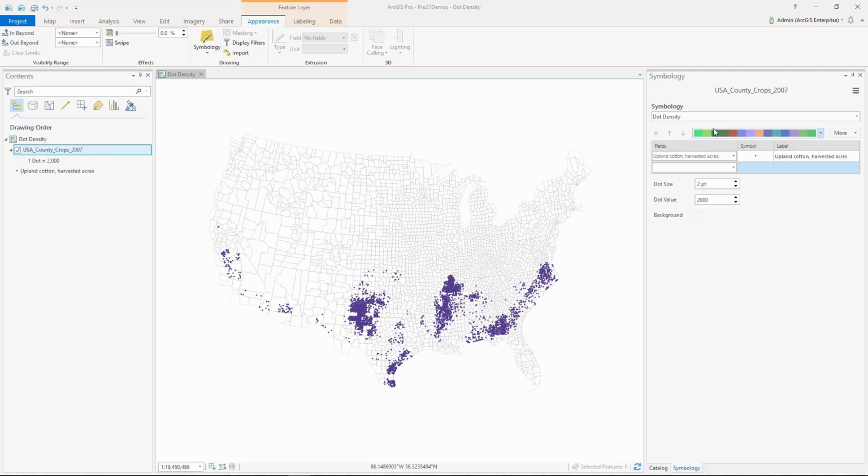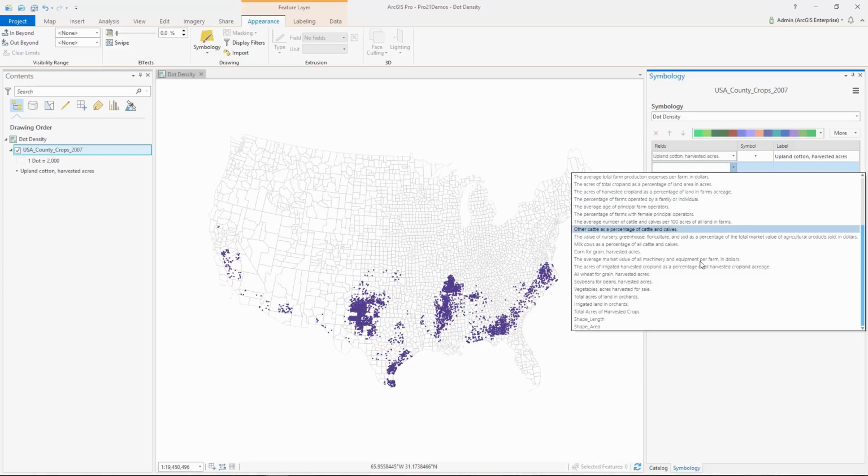You can now use dot density symbology in ArcGIS Pro. Here you can see the acreage of upland cotton indicated by purple dots. I can add additional fields to see different crops in this dataset and compare how that distribution differs.